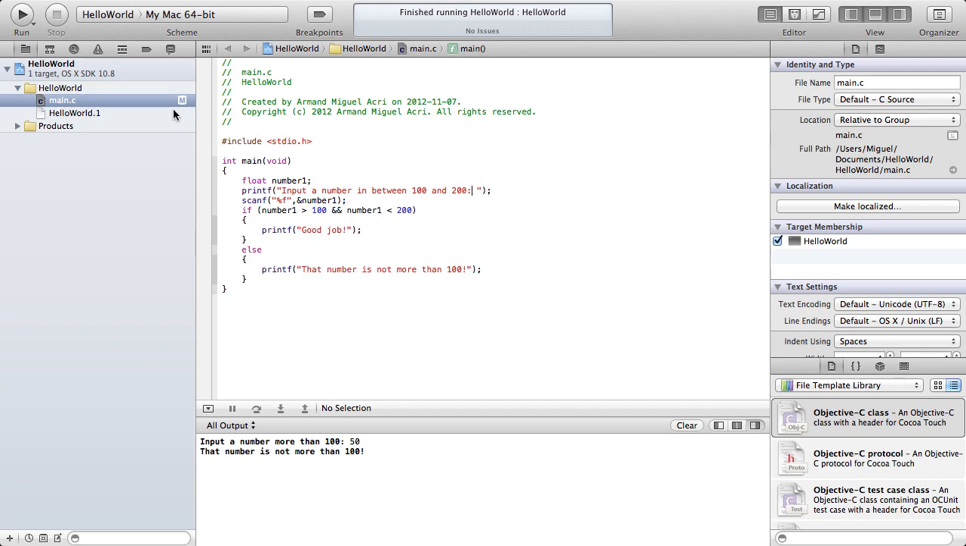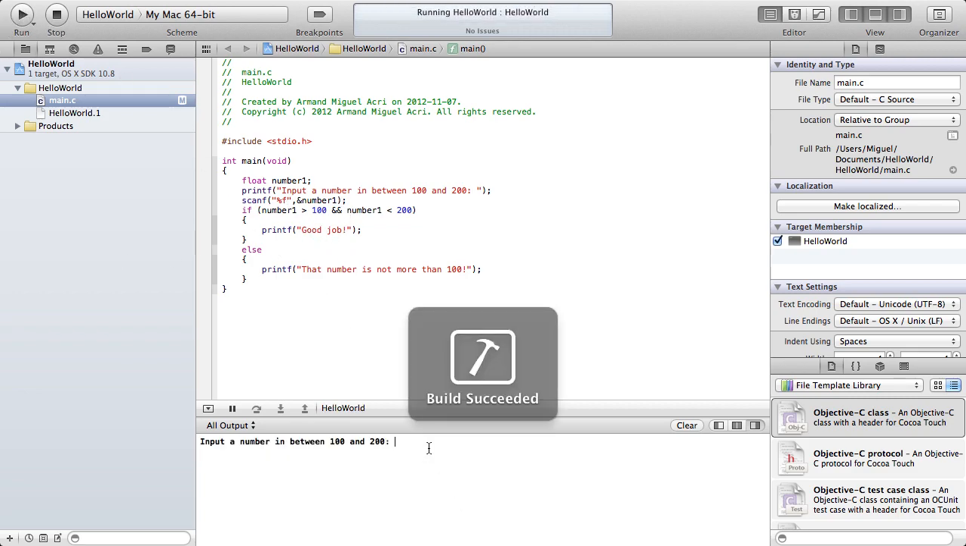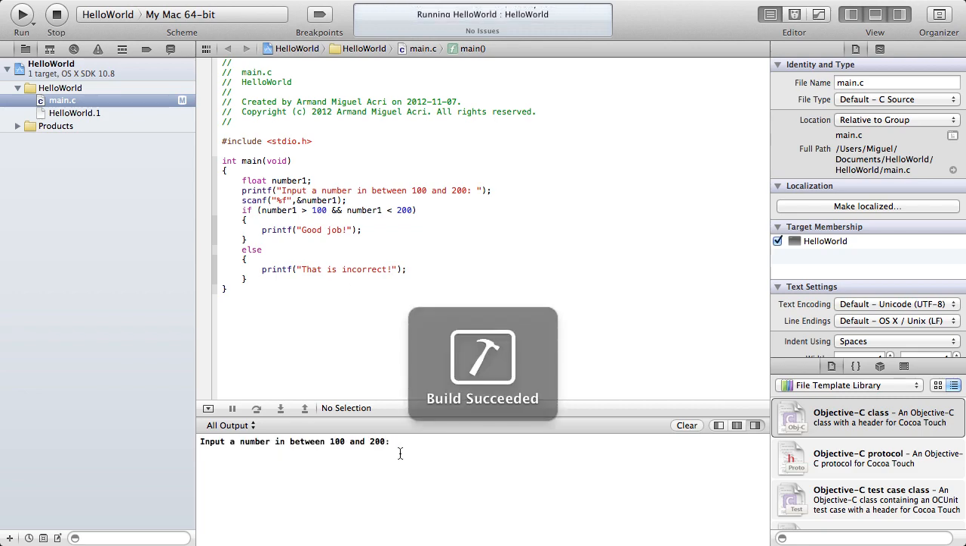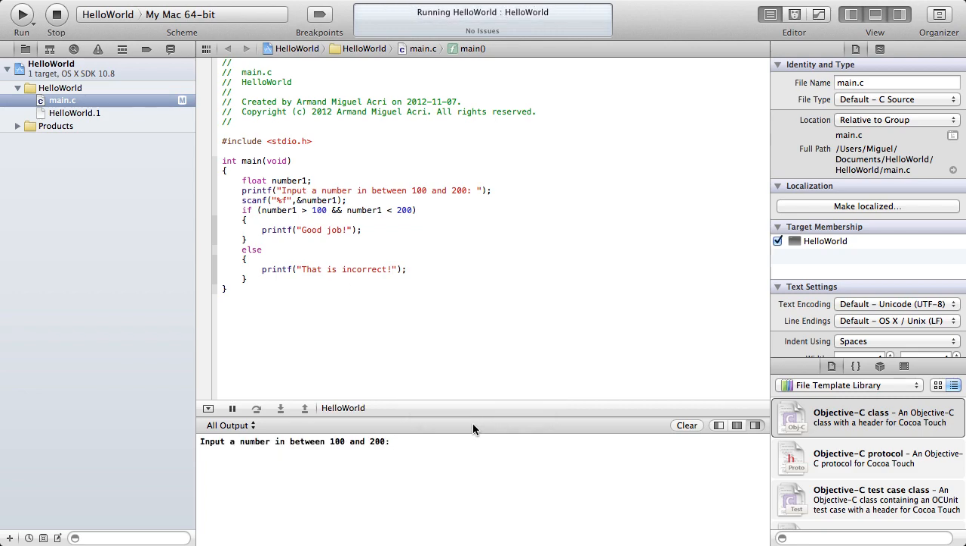So if you type in 99, it'll tell you that is incorrect. Or if you type in 175, that you're correct.